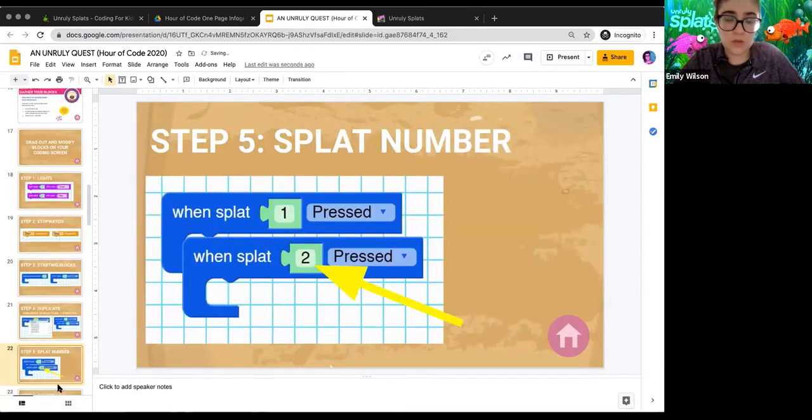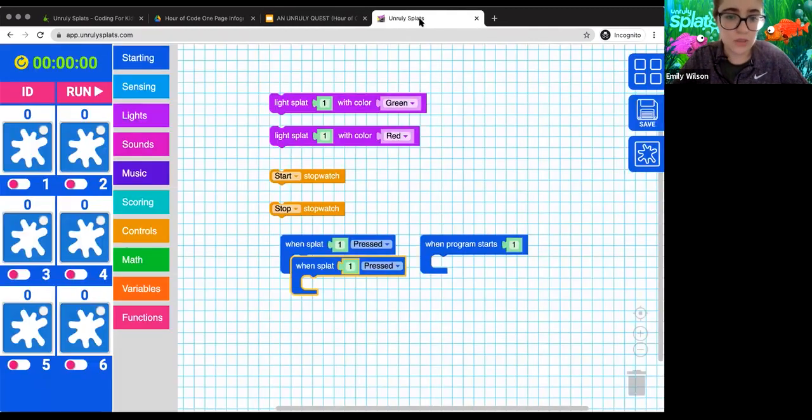Now we're going to be changing the splat number. This is something that you're going to be needing to do basically throughout the whole rest of the quest. So learning to change those splat numbers and to check them. They're the most common spot for some bugs. So let's change this one to splat 2.